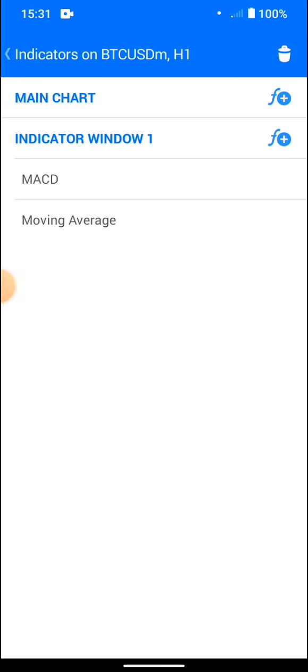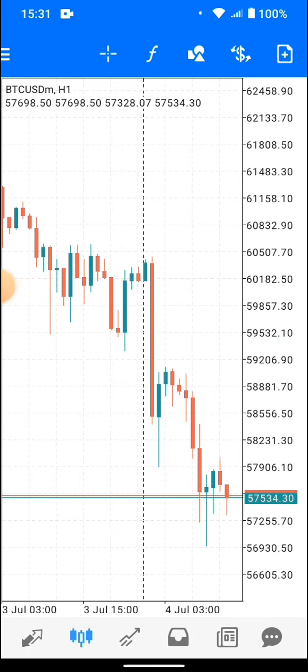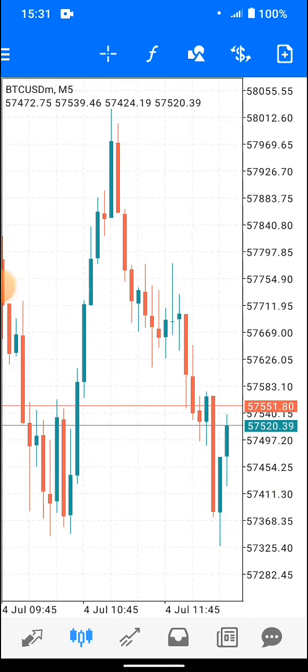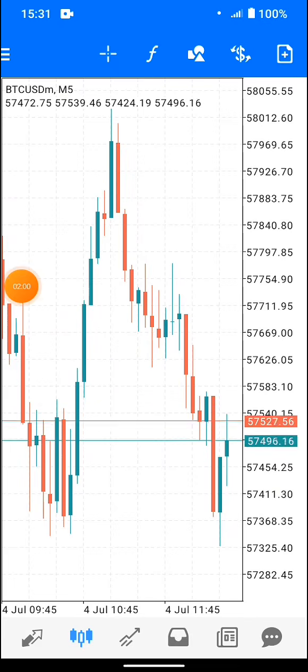The thing I need to do now is tap this one, select these two, and at the top here you are going to see this delete. I tap delete. So now you can see our chart is empty. In this case, what I'm now going to do is add the indicator.